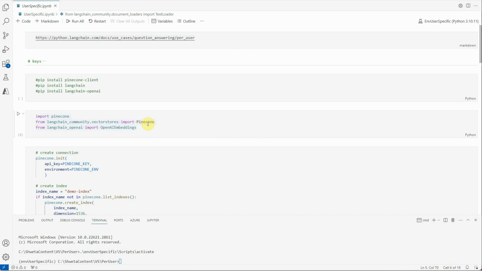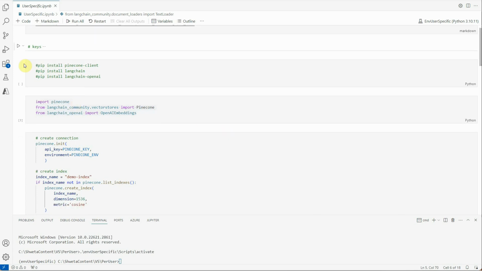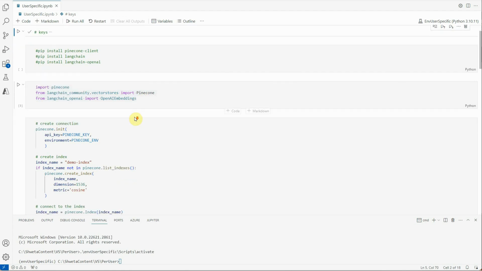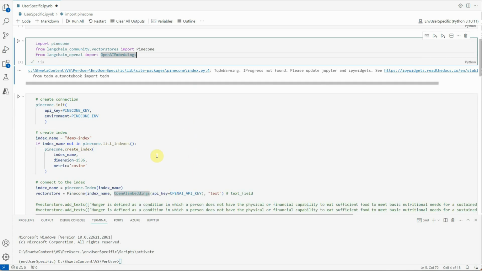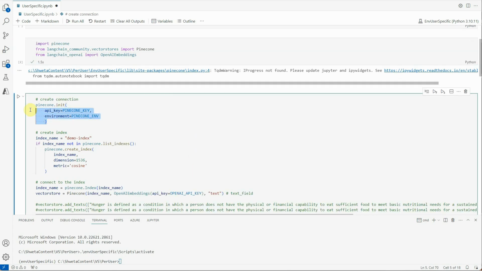So I'm using Pinecone and OpenAI. I have already grabbed my keys for both Pinecone and OpenAI and set them in a variable. Then I'm importing these packages. One is for Pinecone, another one is for OpenAI related stuff. Then what you need to do is initialize Pinecone. For initializing Pinecone, we need a key and the environment, which you can definitely grab from the Pinecone client. Then you need to define the index.